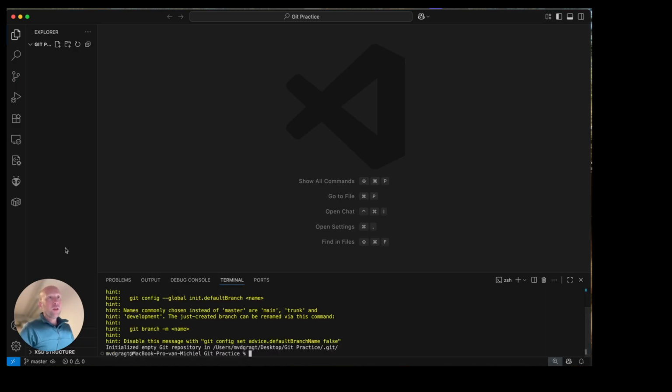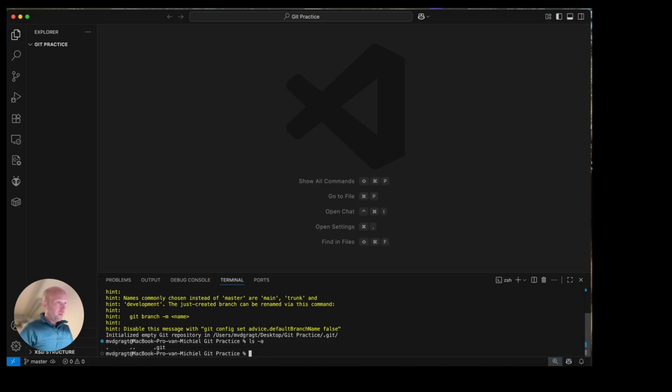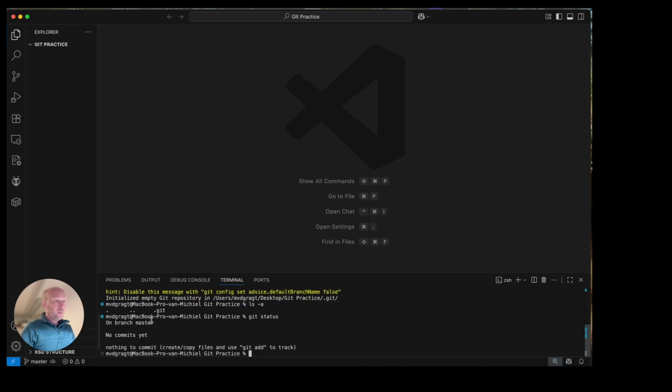Now you can see that something happened here, and I can actually check that here. List everything. So you see there's a little .git folder here. This is going to keep track of everything I do. So let's do git status, and git status here says that I'm on branch master and there are no commits yet. So there's nothing to commit, everything is empty.